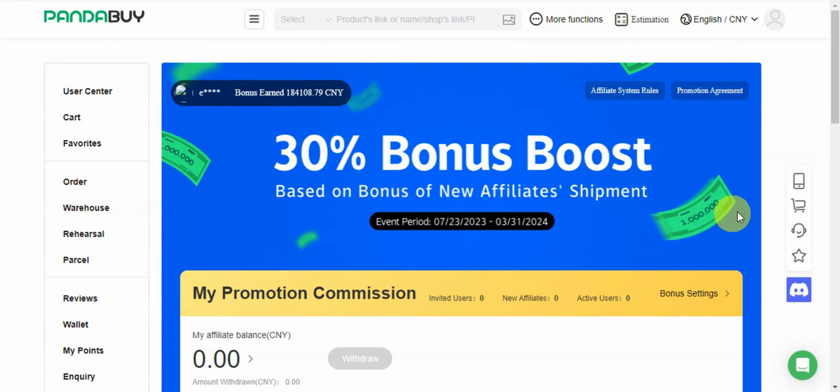So this is what you should be able to see right after clicking, and here in the affiliates page, this is where you could go ahead and manage all the promotion that you've garnered on your commission. So you should be able to see also in here different bonuses that Pandabuy offers. So just like this one, they have a 30% bonus boost based on bonus and new affiliate shipment. So you could also see the event price for that, the affiliate system rules, and the promotion agreement.